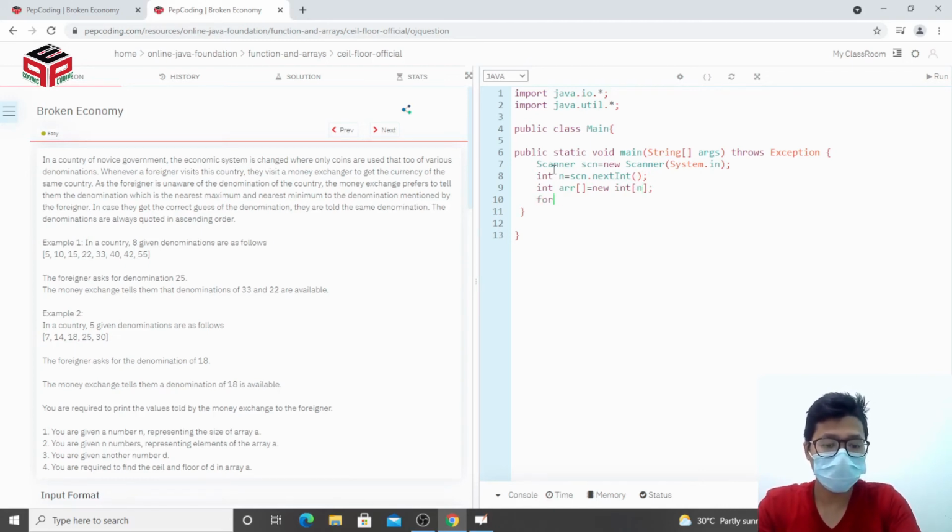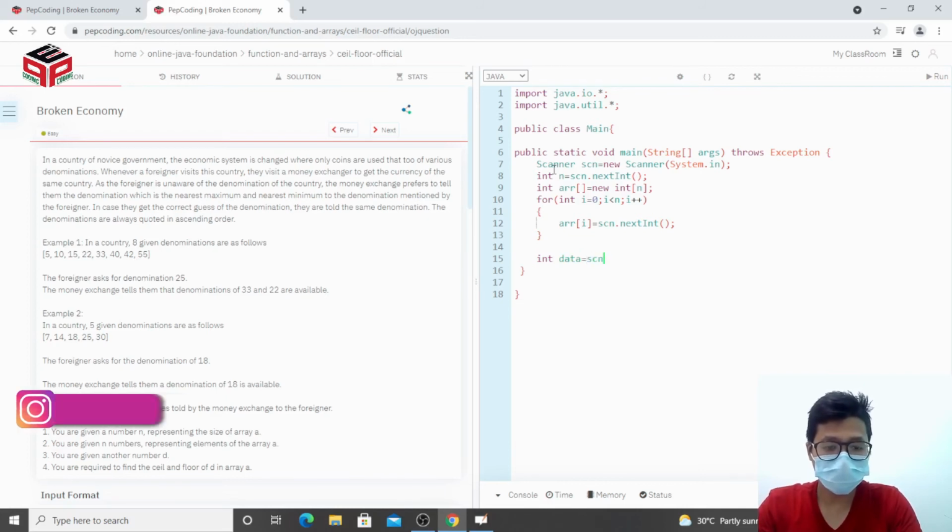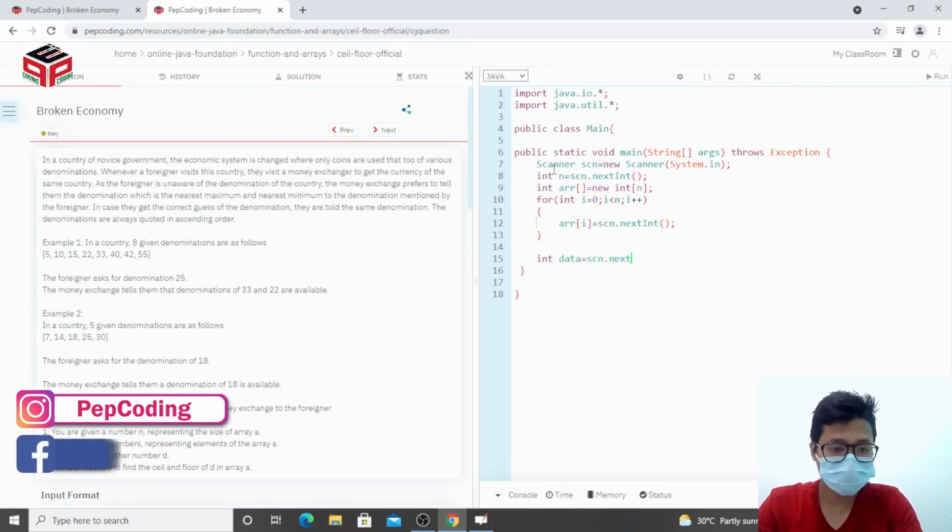This for loop will be for our inputs. We'll be taking inputs. The given array will be a sorted array. Now we'll take the data, the number for which we need to find ceil and floor.